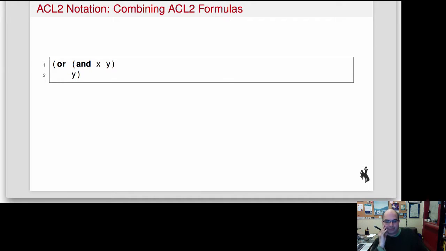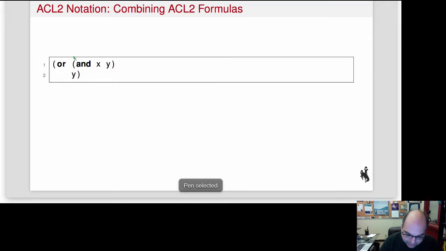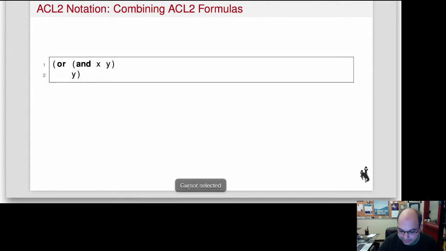Okay, so let's actually have some examples of these. How about or and x, y, y? That's a friend, right? That's the absorption rule. And notice what's happening here, right? Or alpha, beta. Alpha just happens to be an expression in its own right, okay? So there's alpha, there's beta, okay? And so that's why it's valid ACL2 syntax, okay?